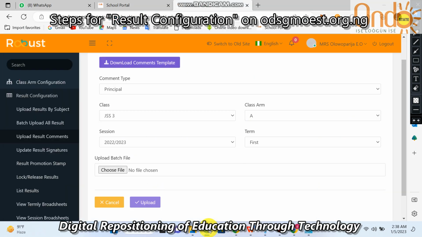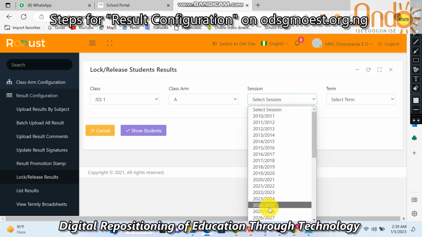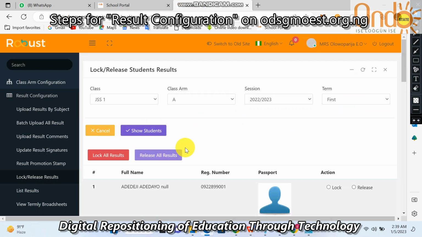Now I will explain the reason for this lock and release. Lock and release is simple. By default a result is locked, and in a locked state, that means you can edit anything you want to edit on that result. Maybe you've made an error, you've made some omissions, you can easily edit the student result while it is locked.